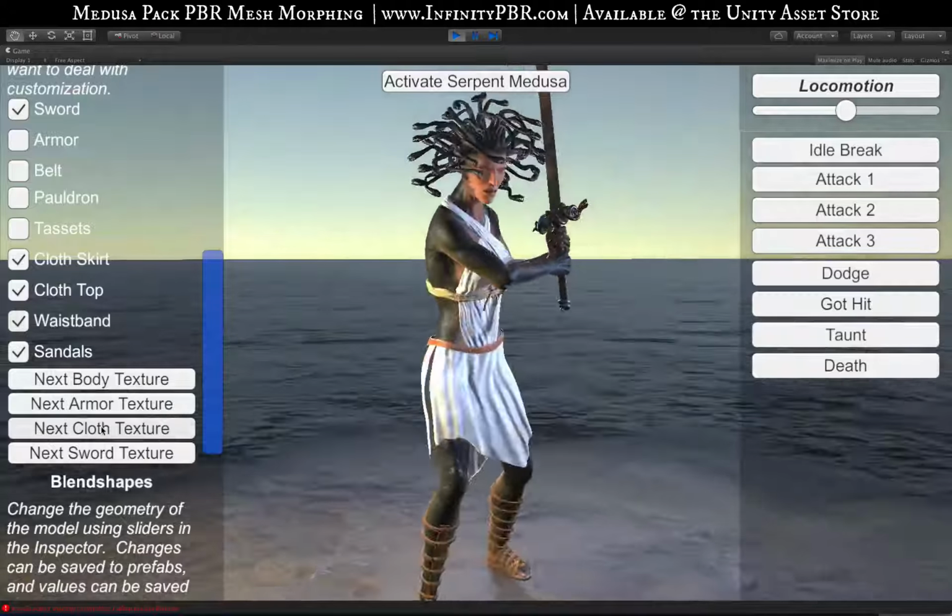So I'm going to stick with the wardrobe, the armor wardrobe, for the animation demos, and we'll go back to the default sandal color as well. And we're going to have blend shapes. That's going to be mesh morphing, so you can actually morph the model itself. That'll be coming soon.